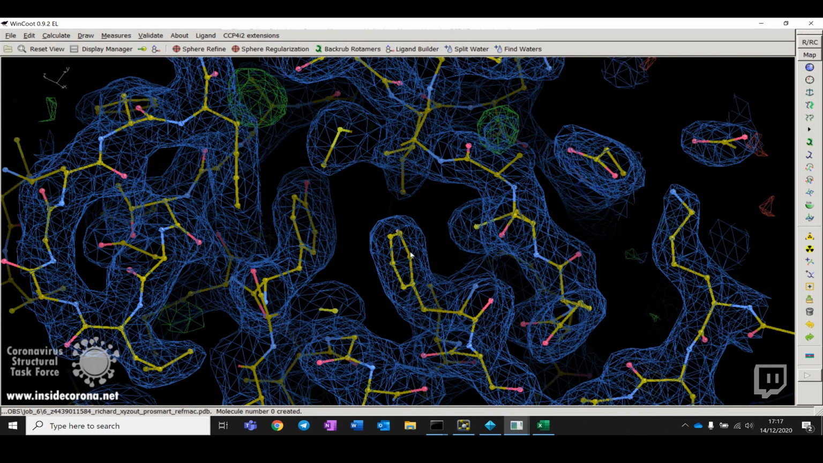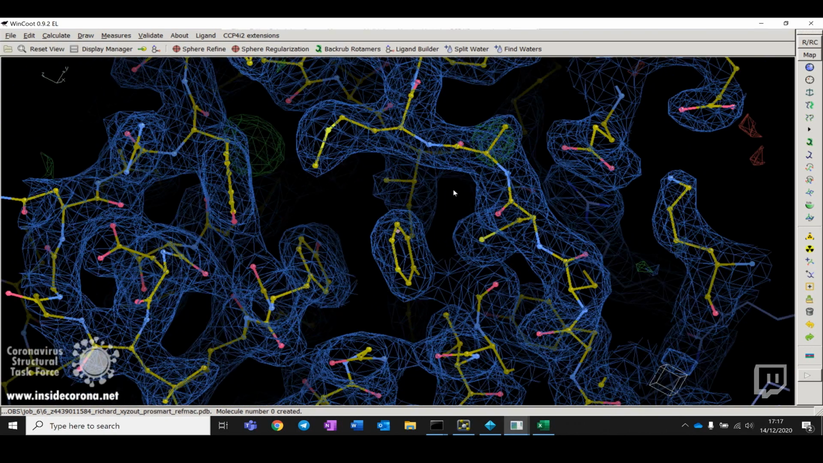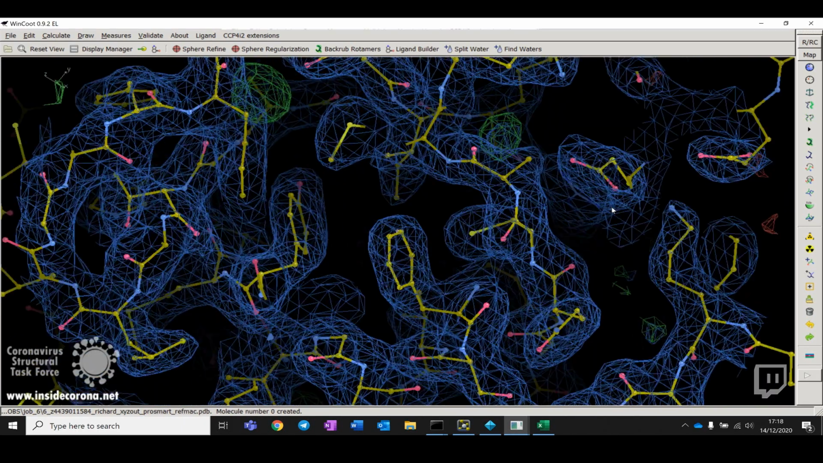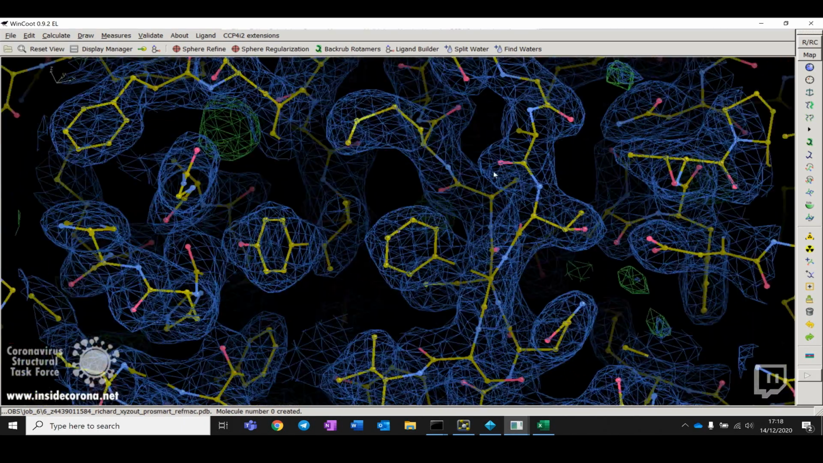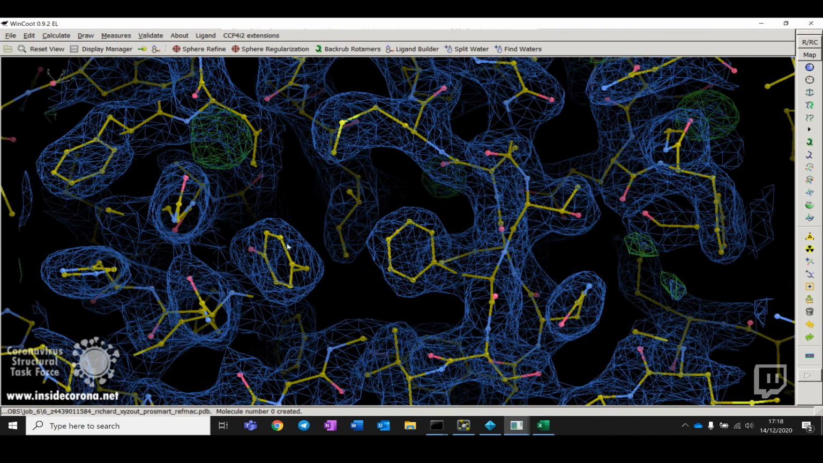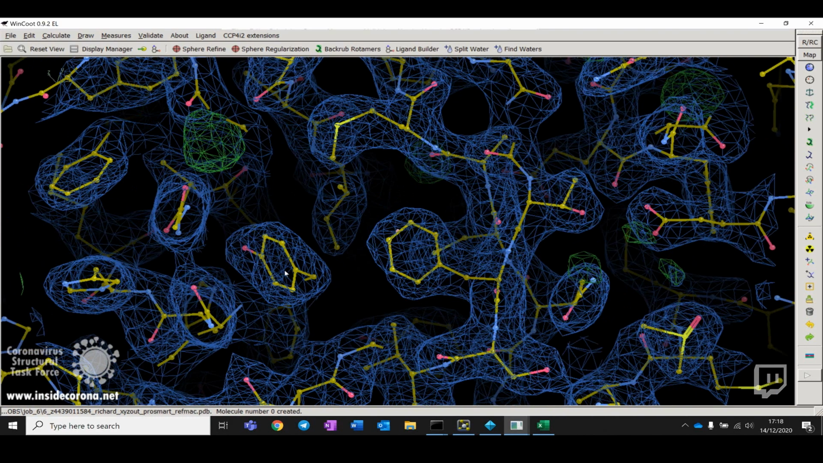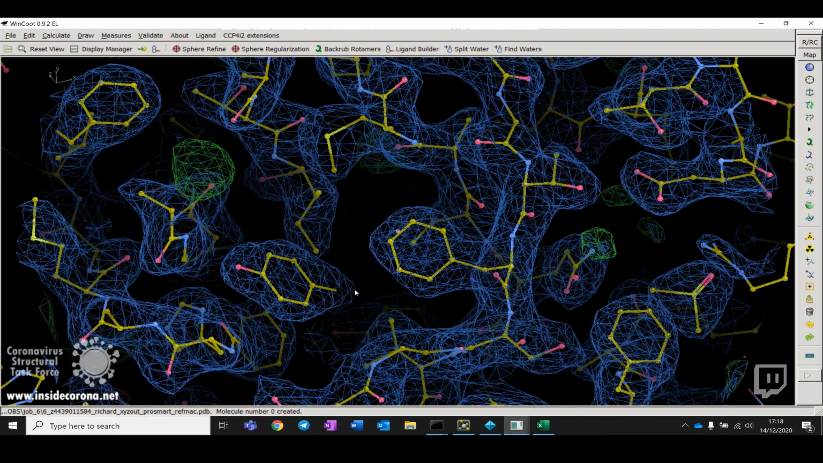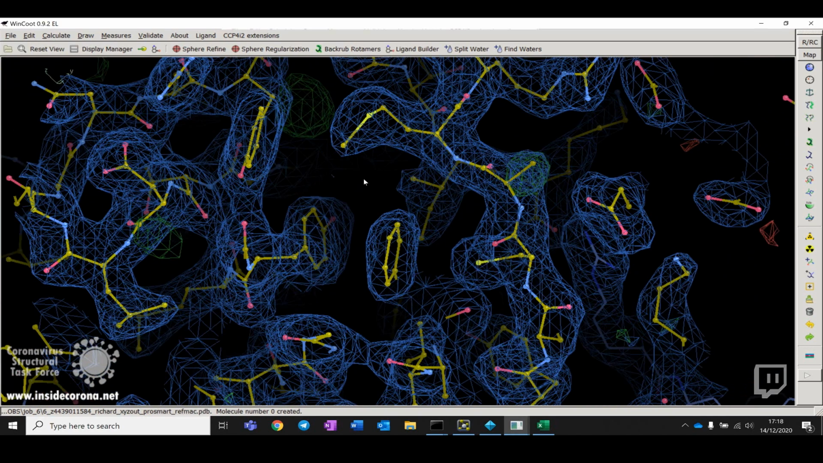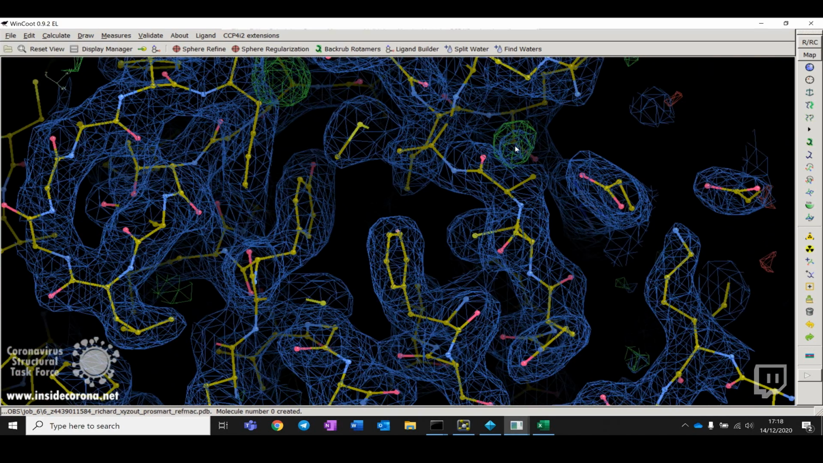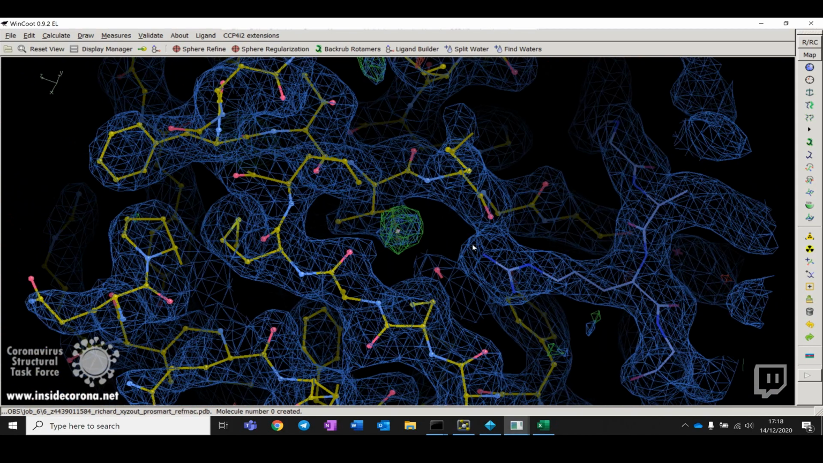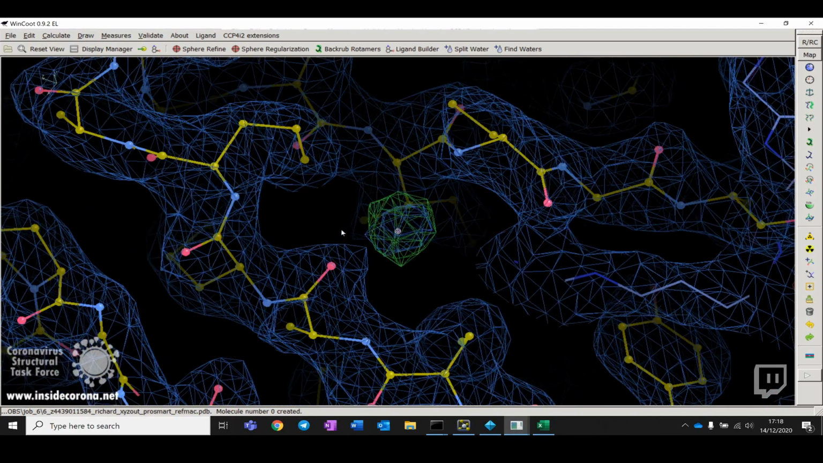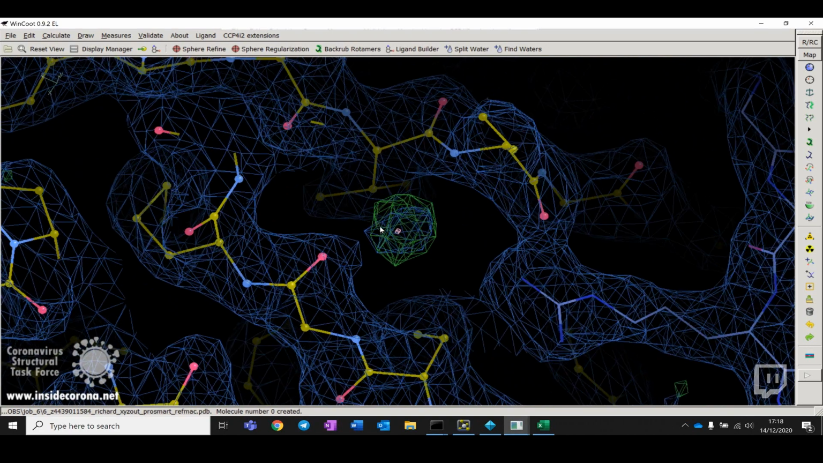This, like I said, is the main protease, and it's an absolutely fresh structure. I haven't done any editing to it. You can see we've got lots of blue density, which means the model agrees with the density. We've got these amino acids in here that you can see. But then there's also these green bits of density. What the green bits of density tell me is that something should be here but currently isn't.